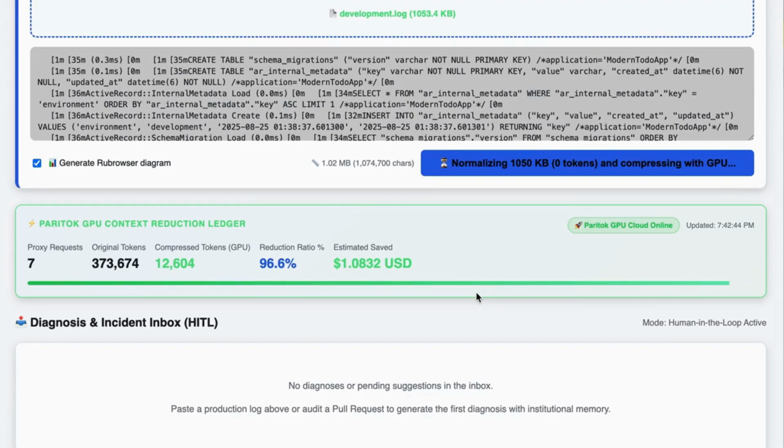Navigating to the architecture page at /architecture, the hero banner introduces the multi-layer reduction principles. The interactive SVG system diagram maps the primary diagnostic path from ingestion through log normalizer, pgvector recall, Paritok GPU compression, to Action Cable telemetry and audit persistence.